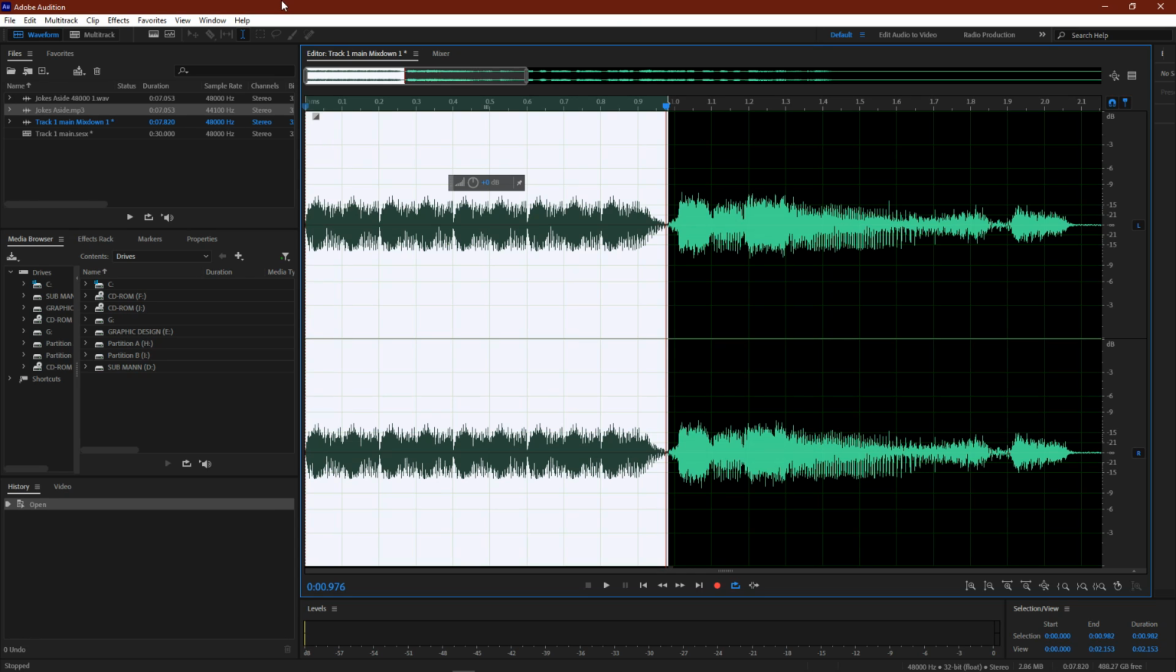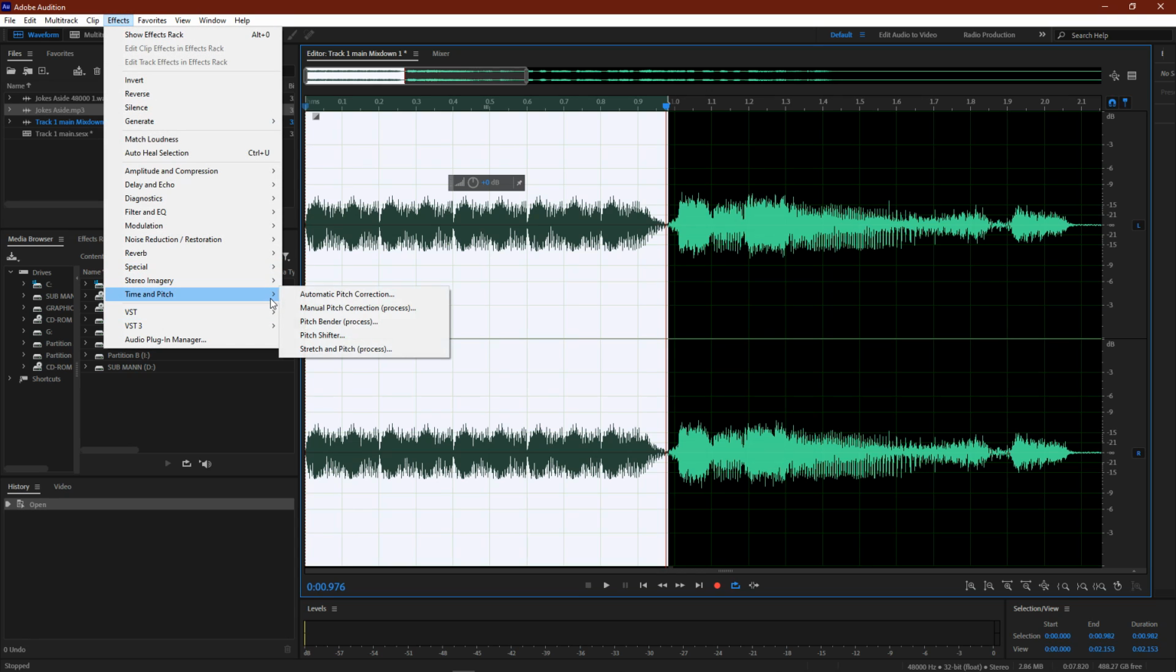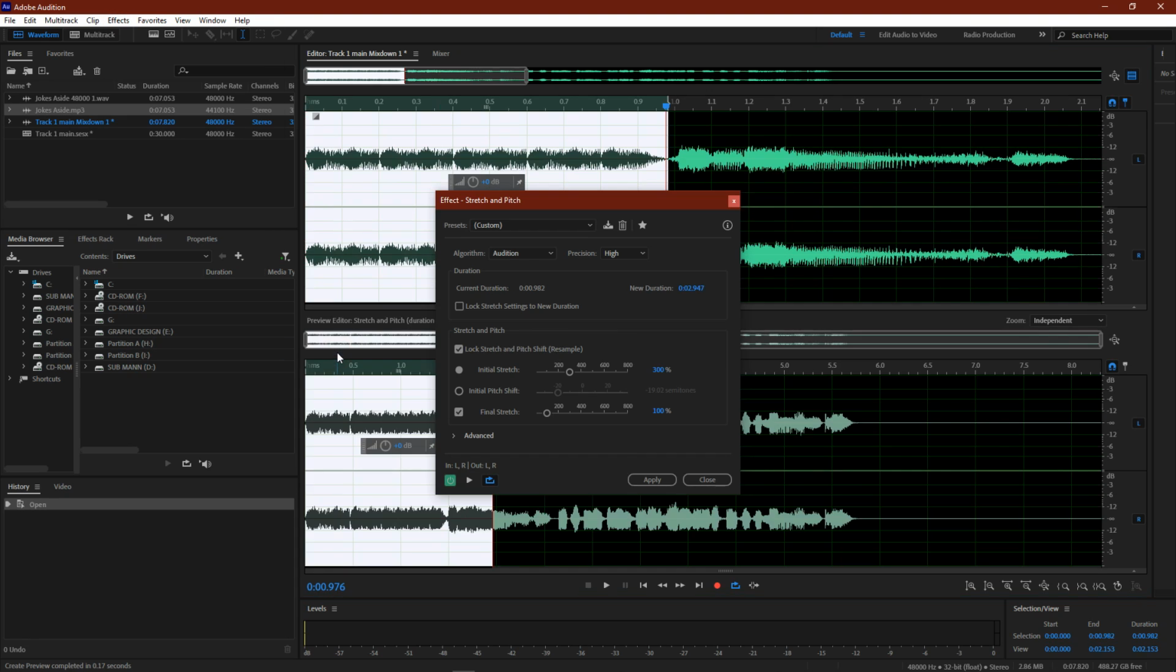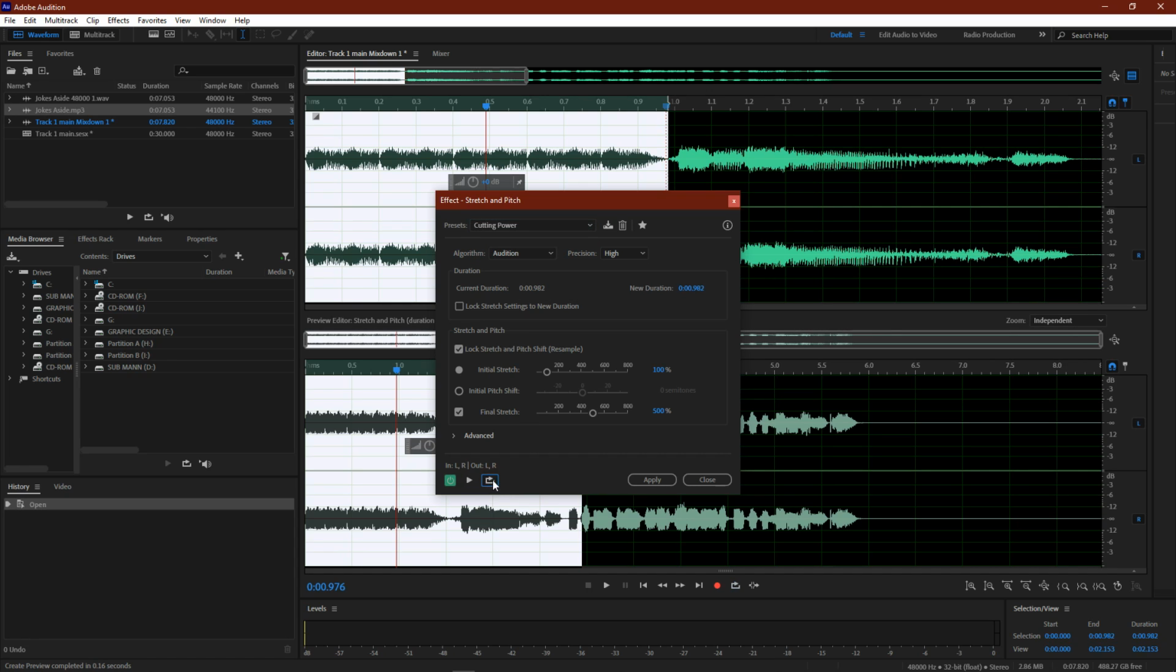I always get lost as well because I usually don't use this software that much. So you come to effects, time and pitch, then stretch and pitch, then you click on it, then you come to the preset section and select cutting power, this one. So what you can do, you can loop it. It was already looped, but you can loop it if you want to be interchanging to hear which favors you.